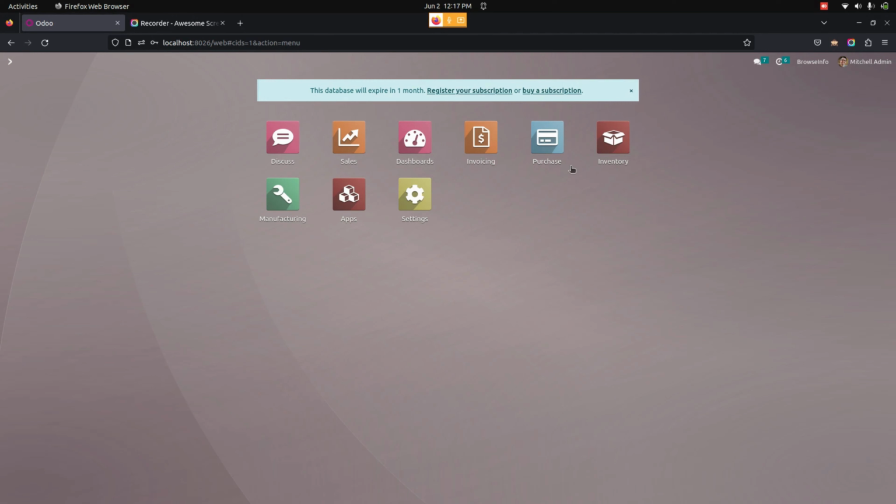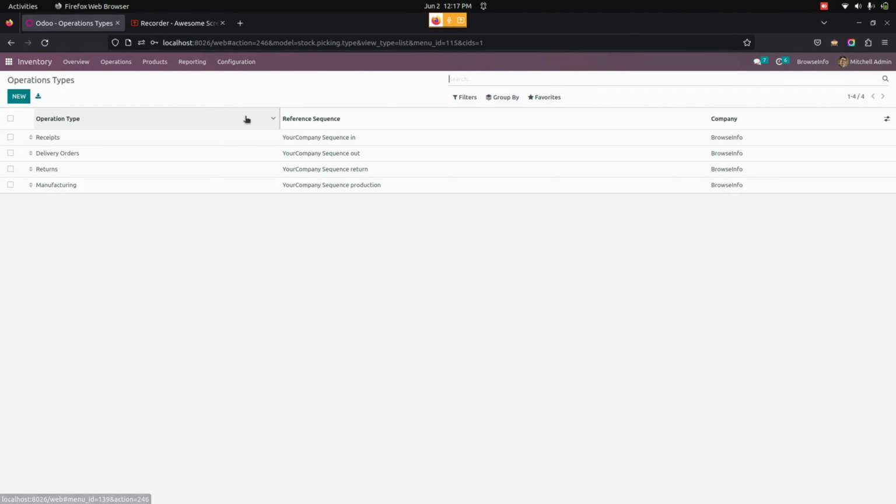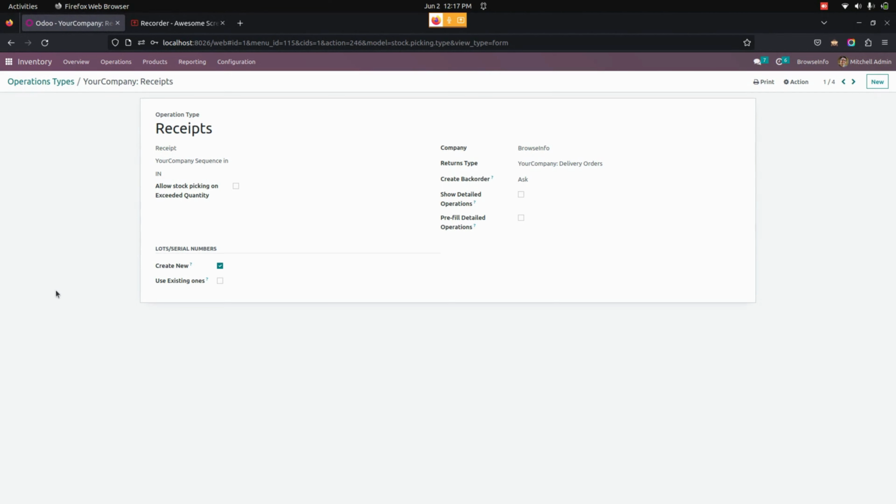To get into the operation type, we need to go to Operations. Under Configurations, we can see Operation Type. We can see receipts, delivery orders, returns, as well as the manufacturing order operation types for this particular database. Let me get into a receipt first. From here, the user needs to disable the allow stock picking on exceeded quantity checkbox. Then it will not allow validating a picking where the done quantity is greater than the demanded quantity.